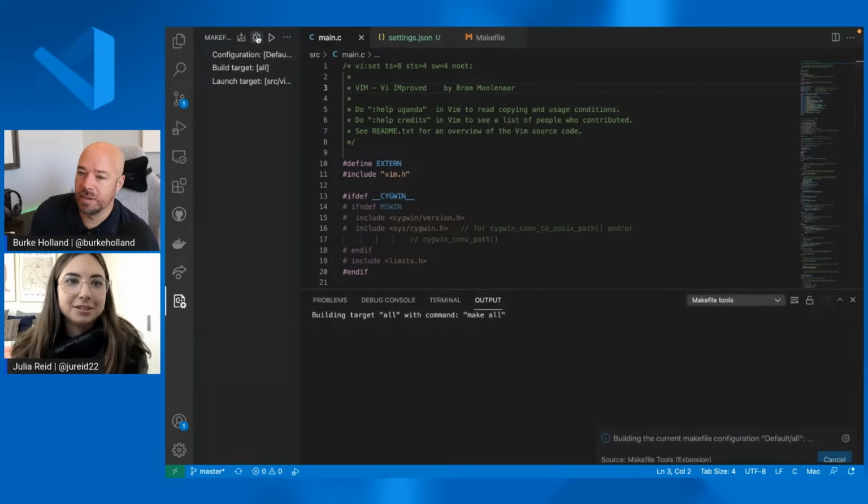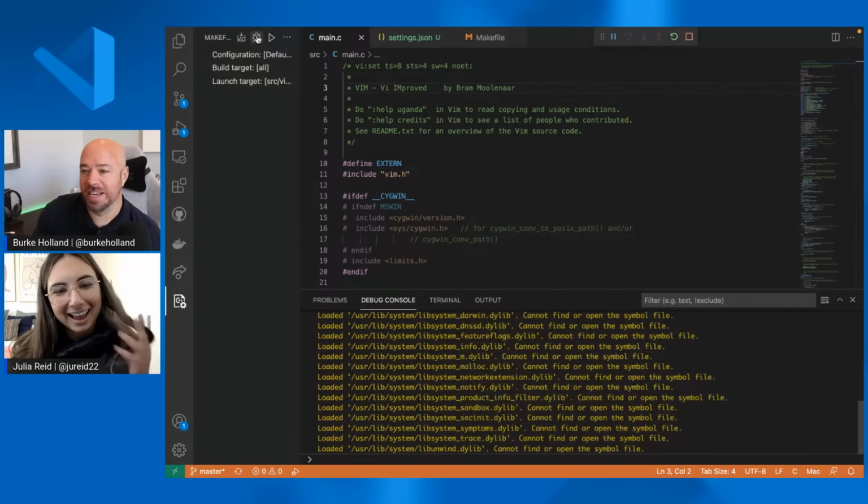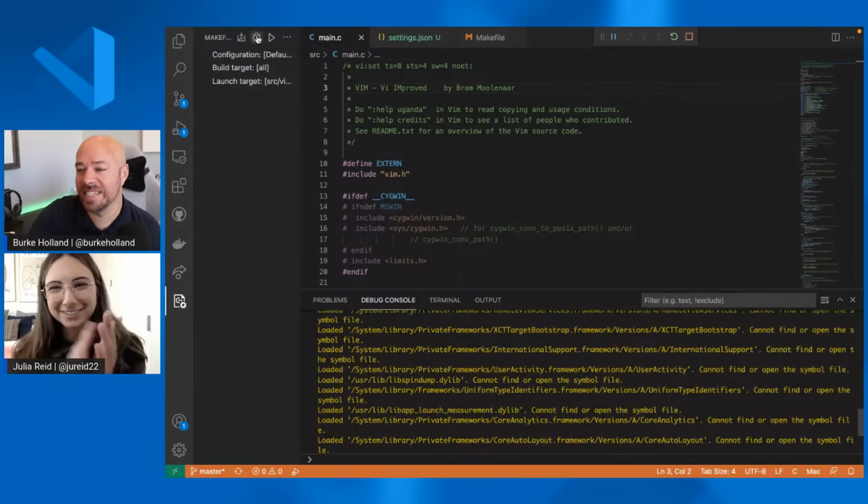And then if you were to debug. Wow, that's the fastest exiting of Vim in history. Did you see that? The land speed record.